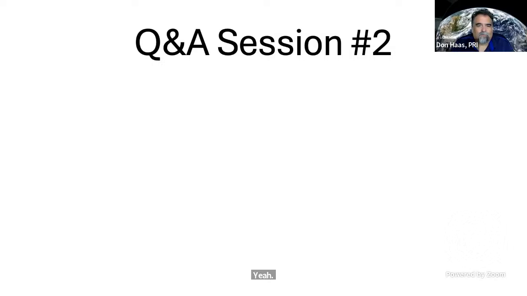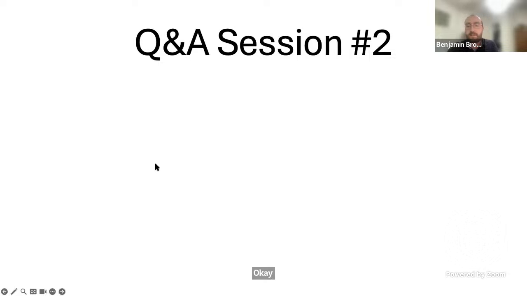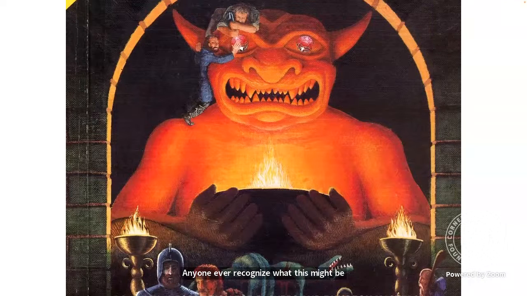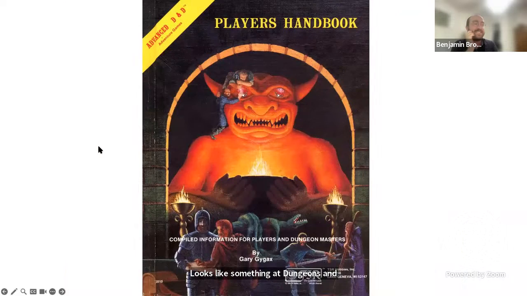Okay. Great. This is the beginning of the interactive part here. So first, does anyone recognize what this is? Anyone out there recognize what this might be? Looks like something out of Dungeons and Dragons. That is exactly right. This is the player's handbook from the first Dungeons and Dragons book that came out by Gary Gygax. If I had a gold star to give you, I'd give you a gold star.